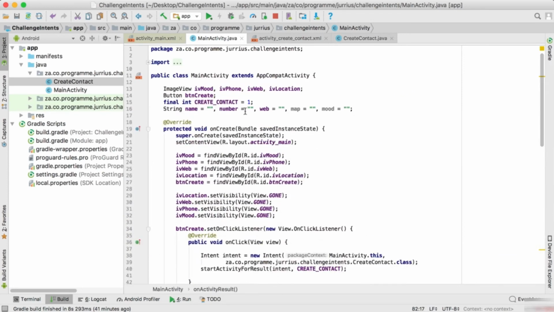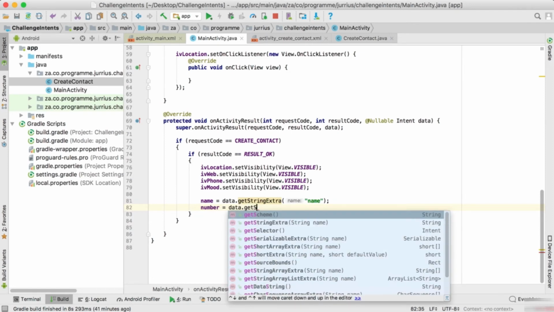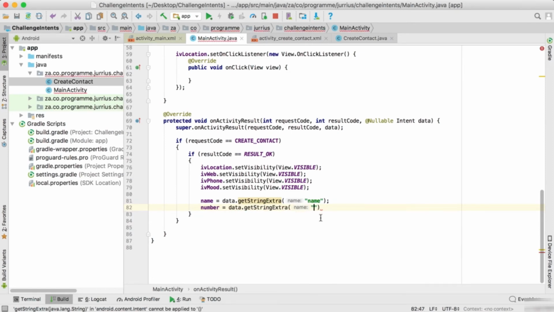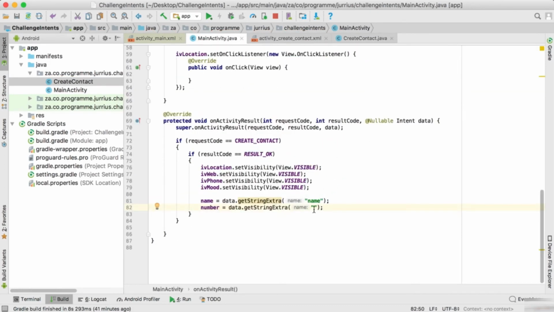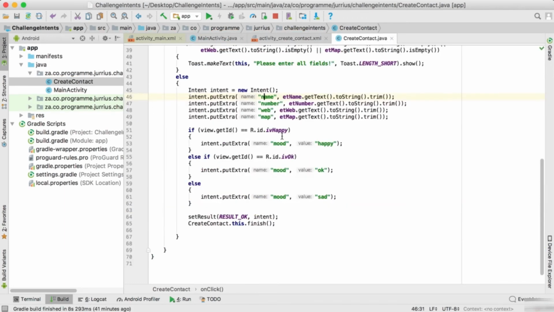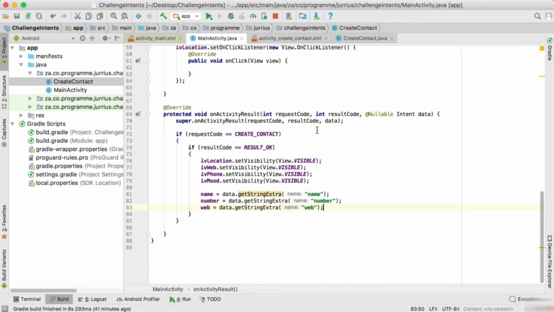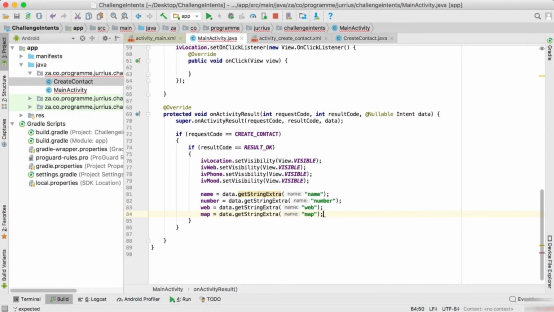Okay, now the next one, we've got the name. Now let's get the number. So I'll say number equals data.getStringExtra again. And let's just see what we called it there for the number. We called it number as well. So exactly the same spelling, number. Then the next one, after number, we'll get web. So I'm going to say web equals data.getStringExtra. And I think we also called it web on that side. Let's just make sure we called it web, and the other one we called map. So let's get the map quickly. Map equals data.getStringExtra, and we called it map as well. So now we get it back.